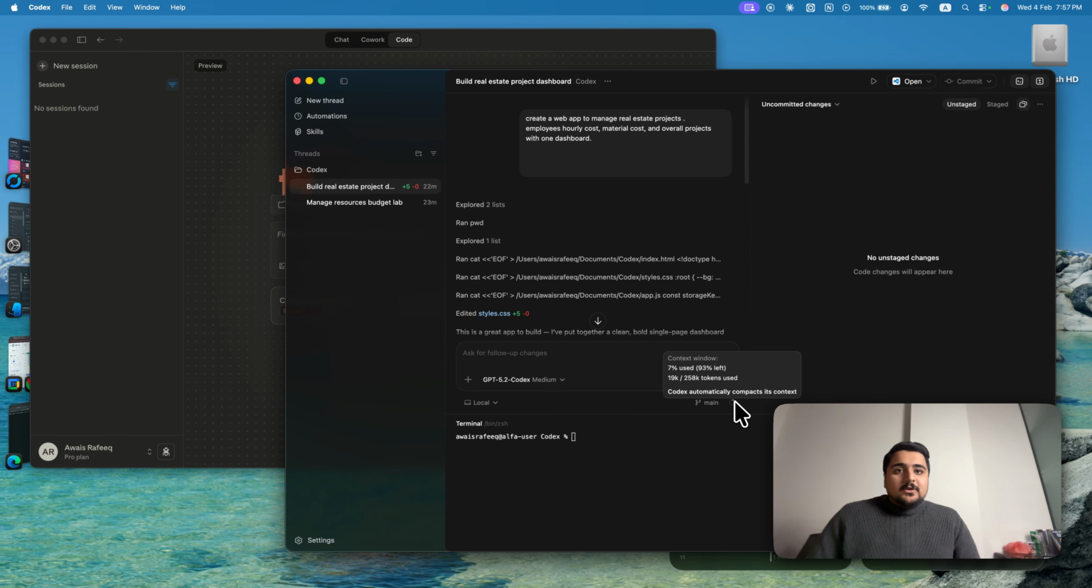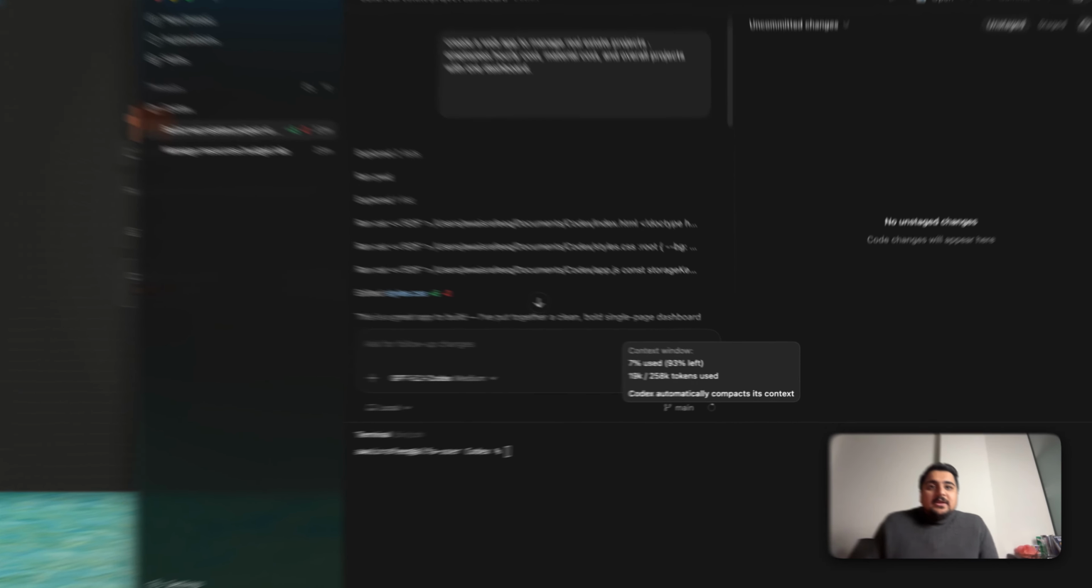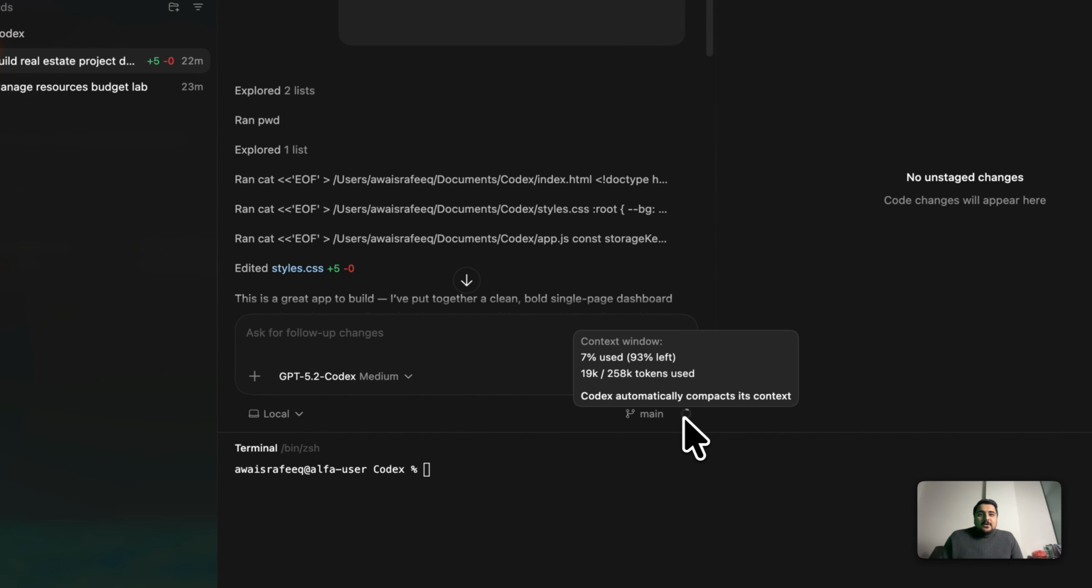Similarly, this is something new, a very small feature but very interesting. You can see how much context window you have. In Claude, we often face that problem. Its context window is very small. After 5, 7, 8 messages, that context window is gone. But here you can measure how much context window is used and how much is left.